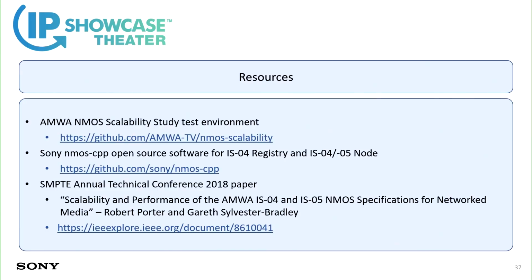So some resources, if you'd like to repeat any of these experiments: our Mininet test environment has recently been made publicly available on the AMWA NMOS GitHub pages, NMOS Scalability. You can go in there, it tells you how to install Mininet and all the NMOS extensions that we've contributed. It's also got a link to a paper that we gave recently. This was at the SMPTE Annual Technical Conference, and it has more of the results that I've talked about today. This was the paper that I wrote with Gareth Sylvester Bradley, and the paper itself has been generously made available by SMPTE on the IEEE Xplore web pages, if anyone wants to read that and look at the results in more detail.